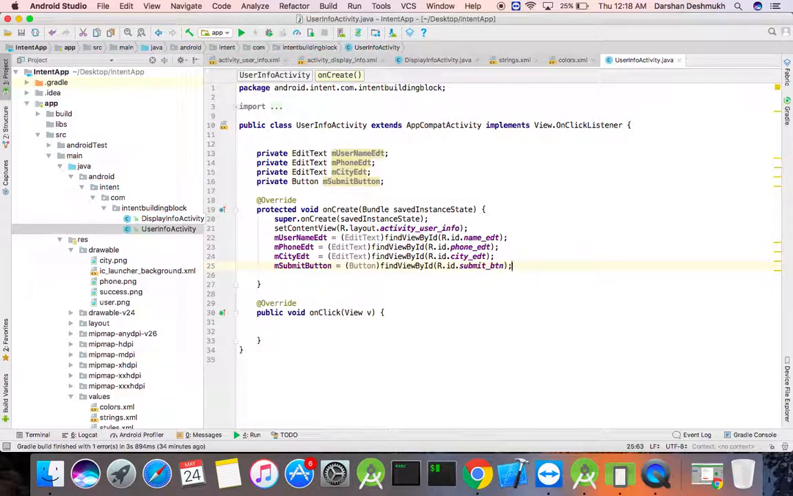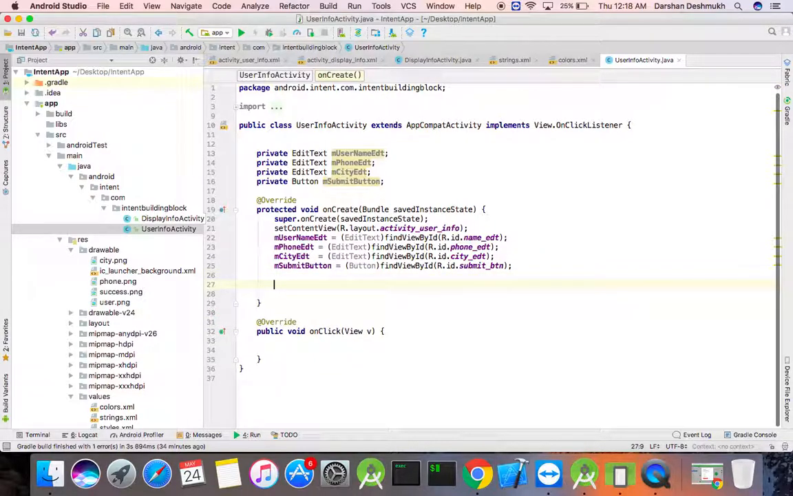Now on the click of submit button, we can send the information using intent from one screen to another screen. So here I have implemented the interface, that is on click listener, and here is the on click method overridden. So we can pass the information on the click of submit button. So I can set the listener for submit button.